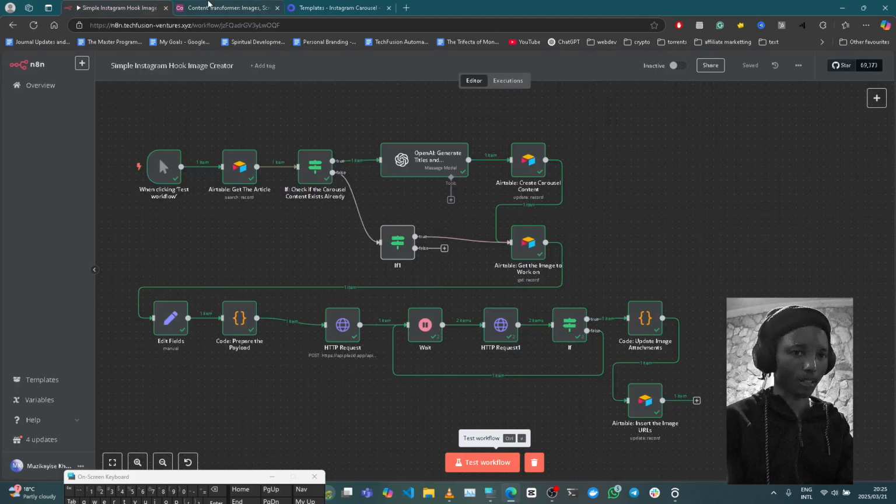I'm going to post that image on Instagram from now on, and I'm going to be generating images like these probably every day, just to scale up my content and my reach online. Let me run you through this workflow so that you can do the same.